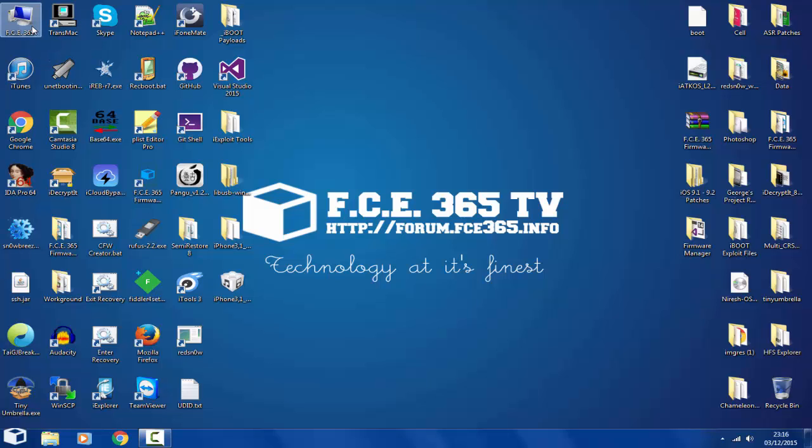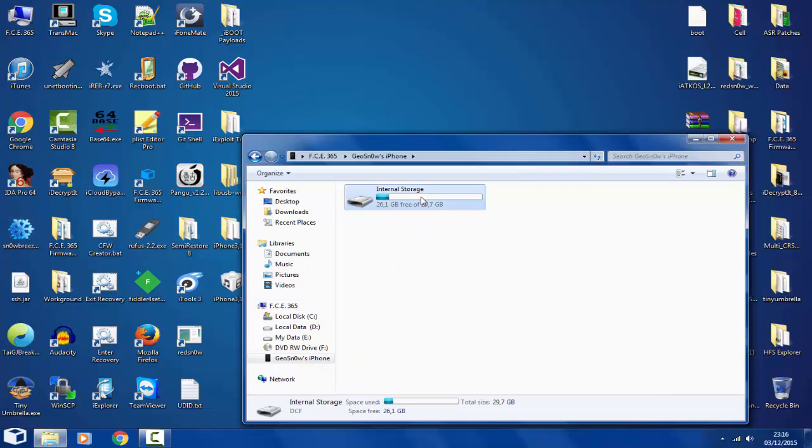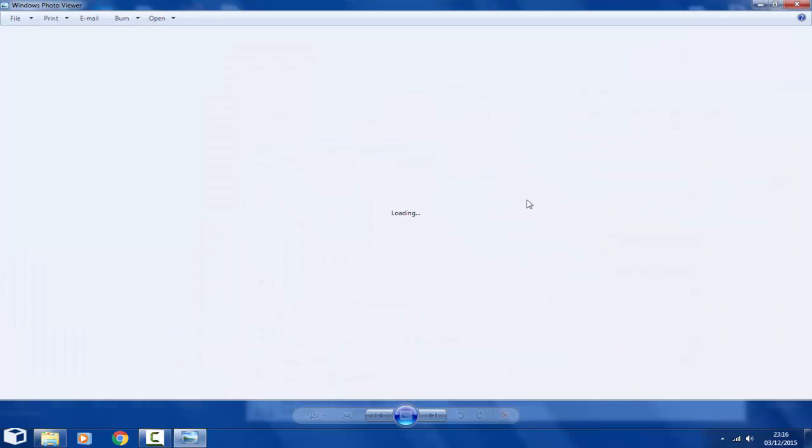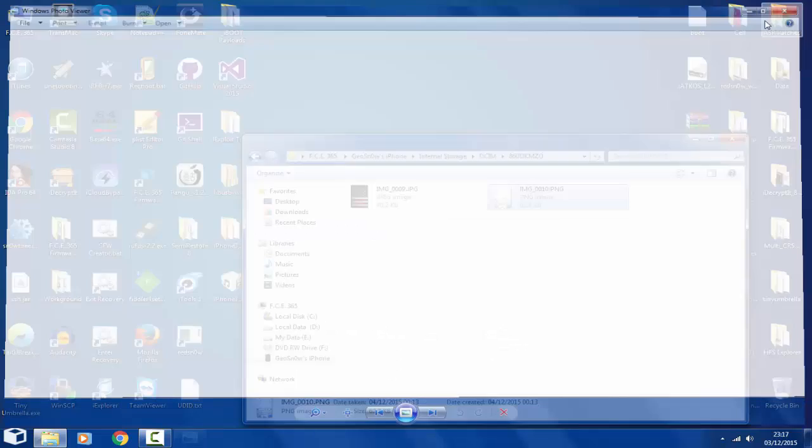Okay, so first of all, I have my phone connected to the computer for the moment. You go into Cydia, you tap the search button, and you search for OpenSSH. You have to look at the first one, OpenSSH, and if you see this tick, then it's installed and you don't need to install it again. If not, you click it and install it. The procedure is like any other package from Cydia.